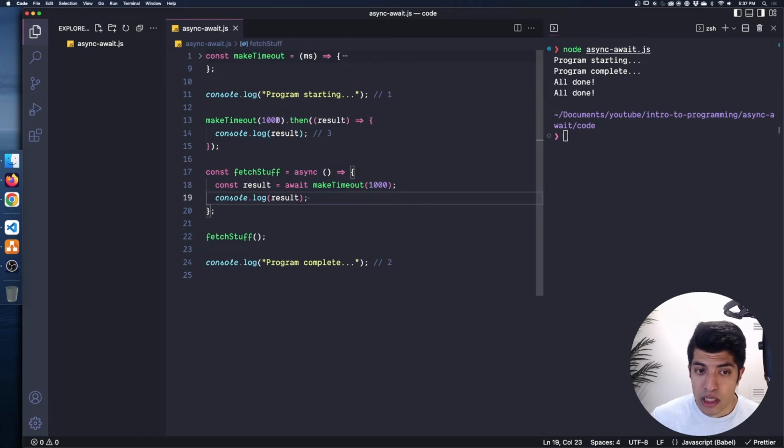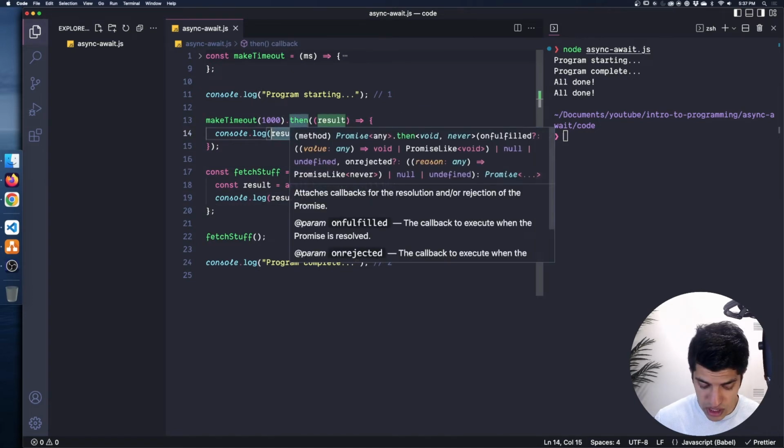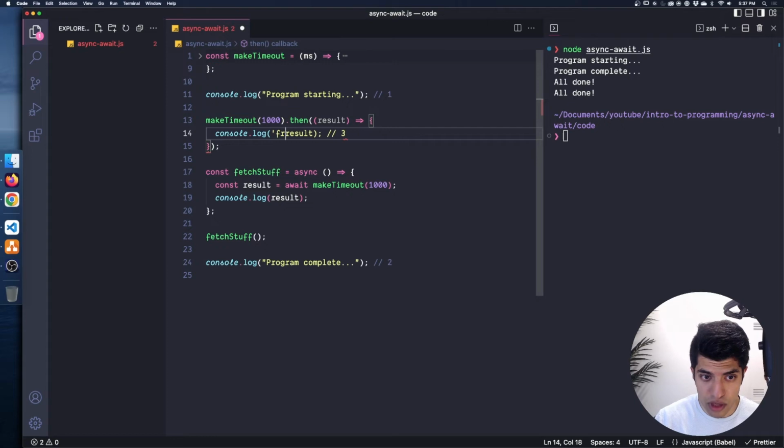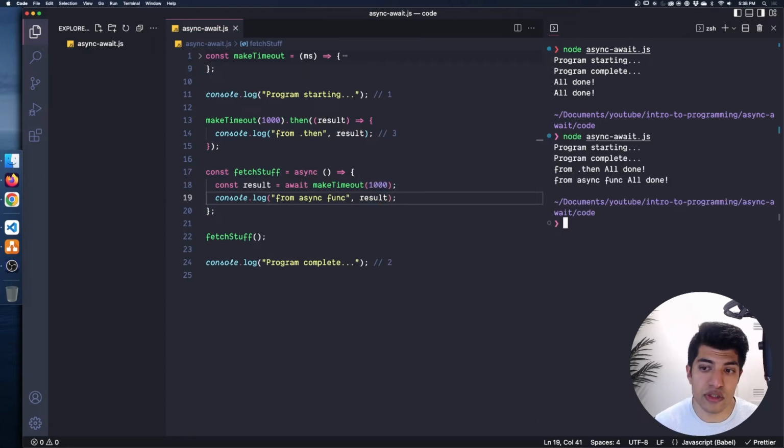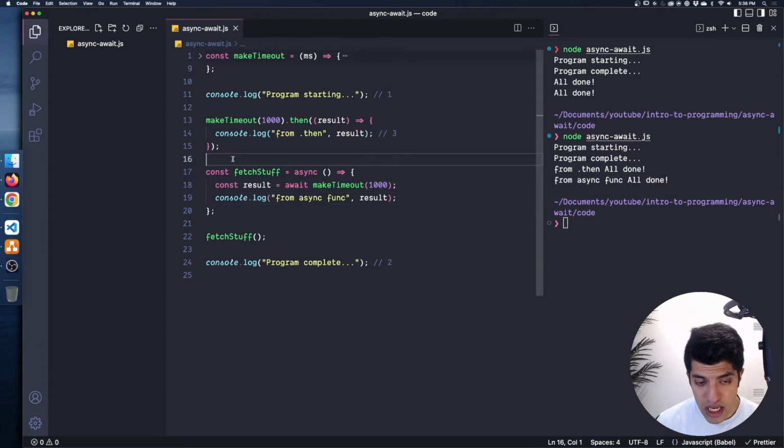Okay. So here I'll just say that this is from the .then. And over here, I'll just log out, this is from async function. Okay, and I'll just run that one more time just so it's super clear that these do happen from the two separate functions. All right, perfect. I hope that makes sense. What I want to show you though is something interesting, right?